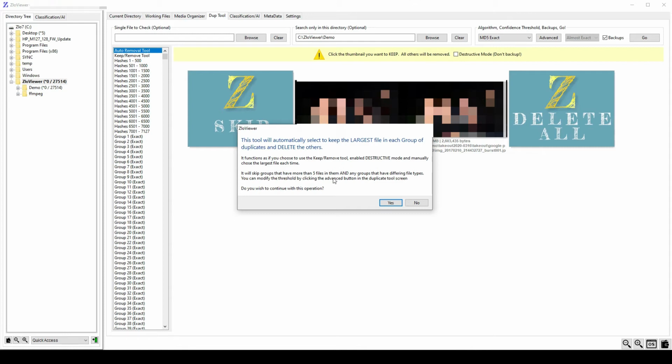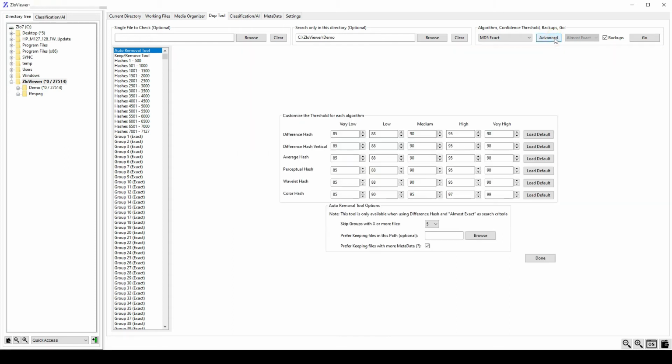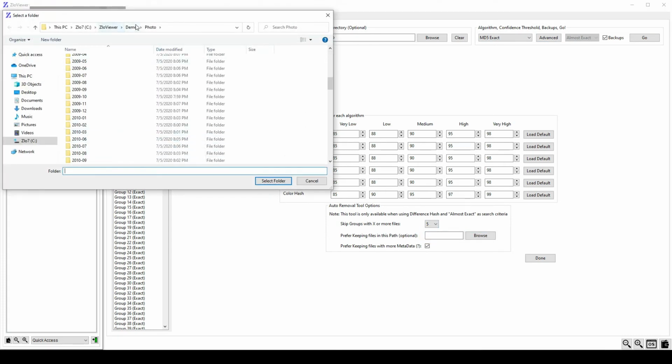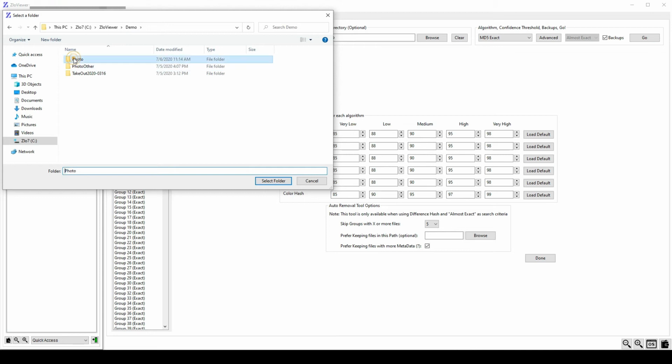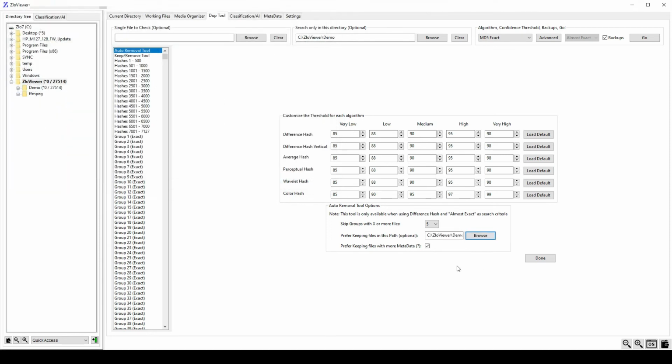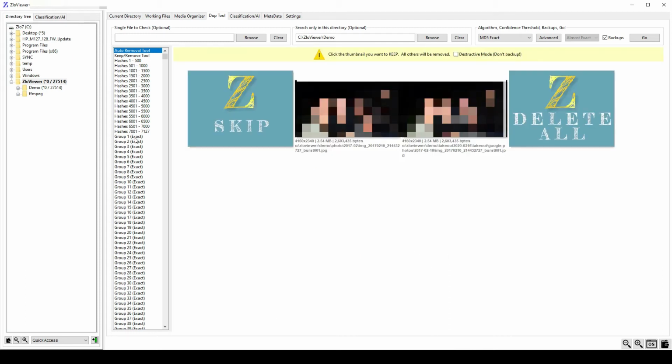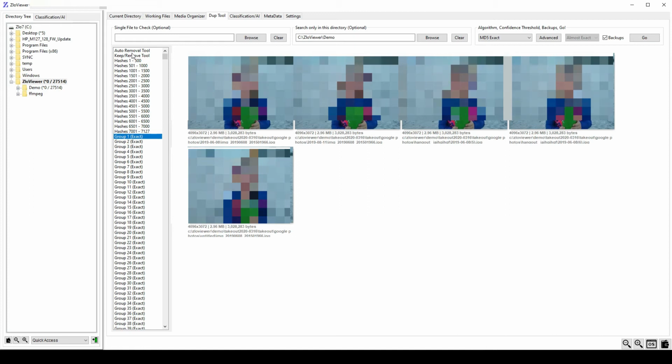If you go back to the advanced area, you can tweak settings such as a preferred directory to keep, skipping hash groups that have more than a certain number of files, or preferring files that have more metadata even if the file size is slightly smaller. We'll prefer media from the photo subdirectory since those were directly copied from my camera. Since we chose to not run the tool previously, we need to go to a different selection and then select it again.